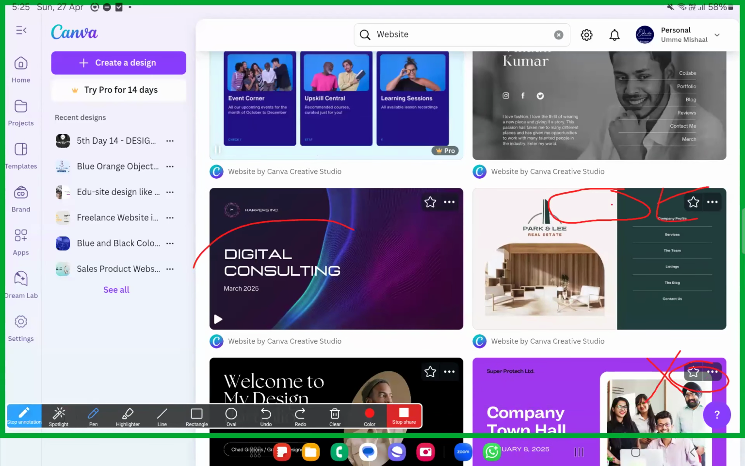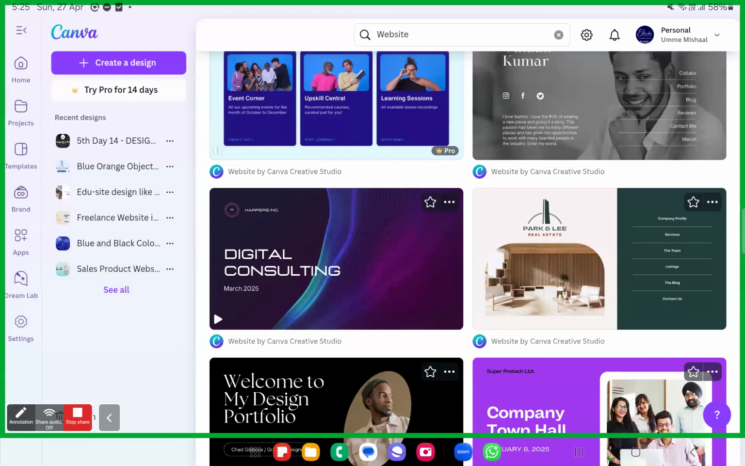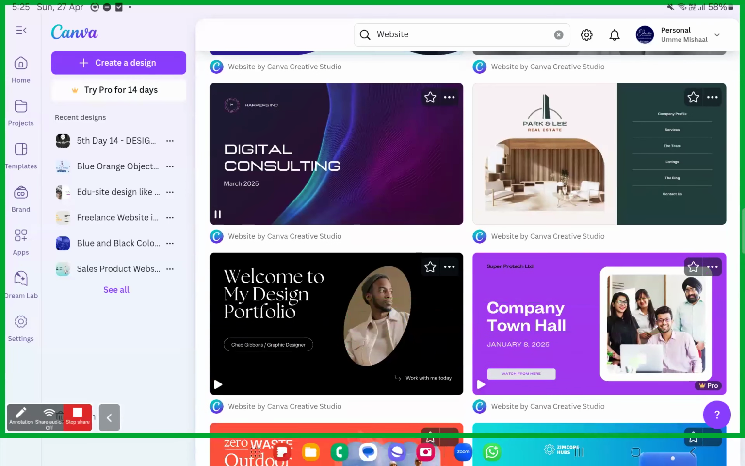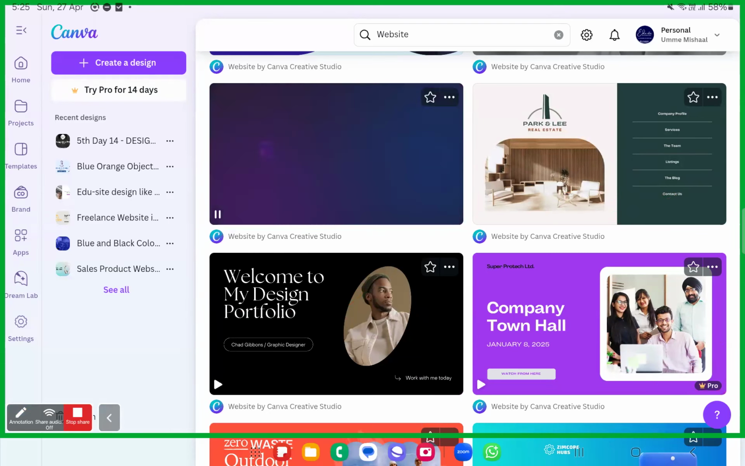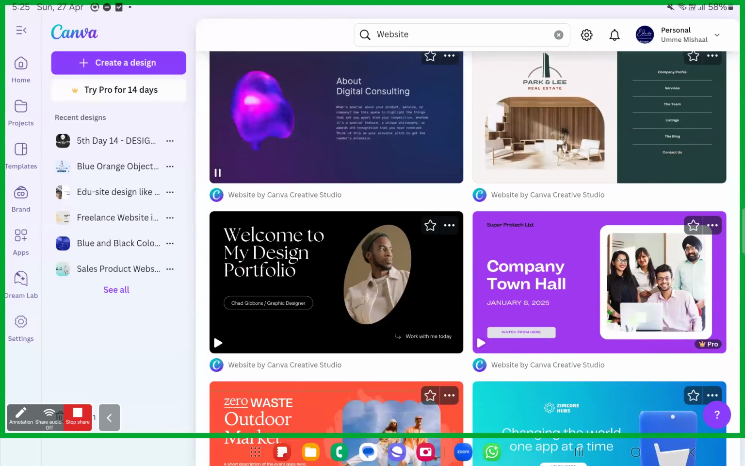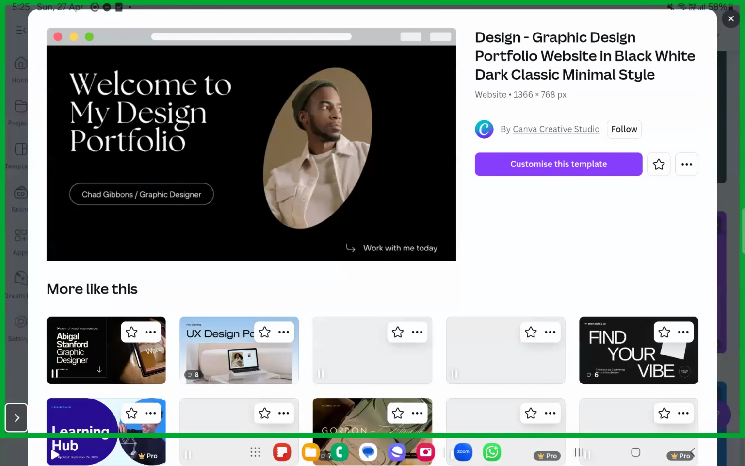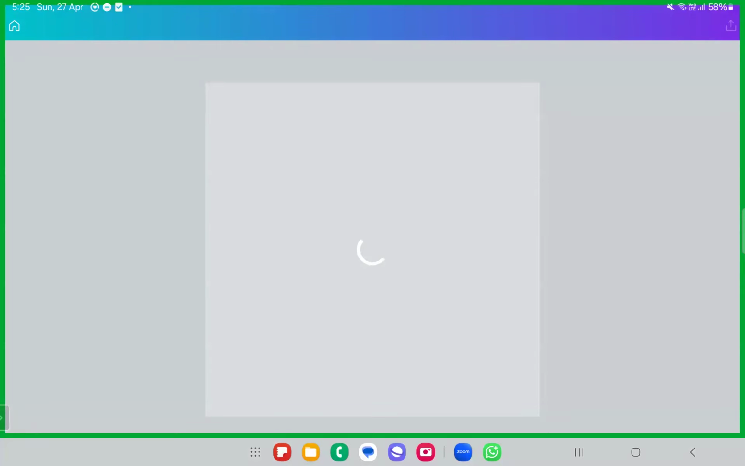It's a free website. I'll show you how to create your own free websites. Fine. Okay, so go ahead with something that does not have pro in it. Okay, it should not have the pro name in it. Remember that. Fine, or else you need to pay for that. So I'm going to show you how you're going to launch free websites. I'll take this, welcome to my design portfolio. I'll customize this design. Okay, customize this template itself.